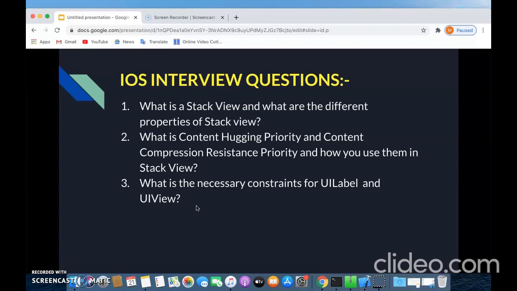What is a content hugging priority, content compression resistance priority, and how you use them with the stack view? This question also is explained in the tutorial. If you haven't gone through the tutorial thoroughly, just start from the beginning and go through the entire video. It is very important for you so that you can answer all the questions related to stack view properly.